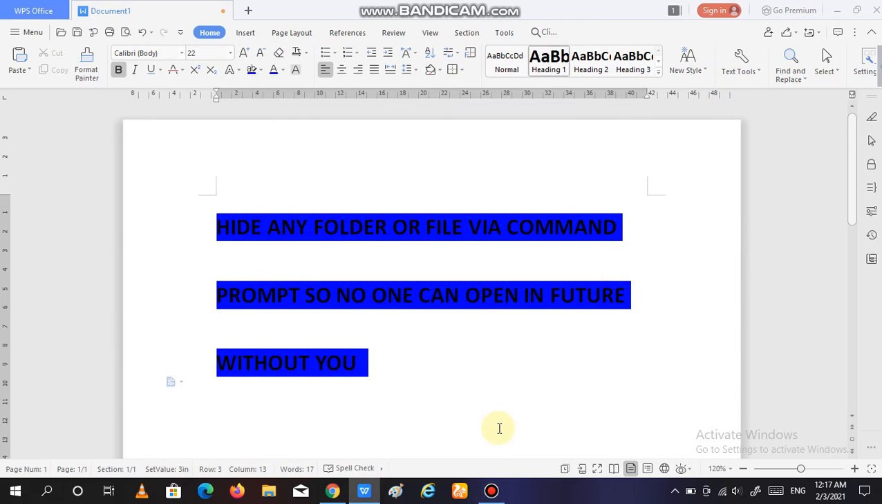So today I will show you how you can hide any file or folder via CMD so no one can open it in future without you. So let's get started.